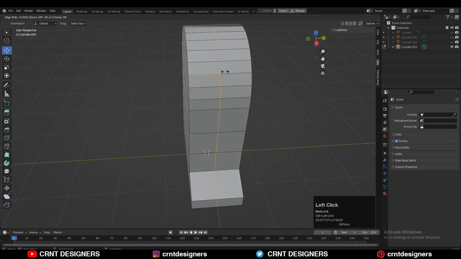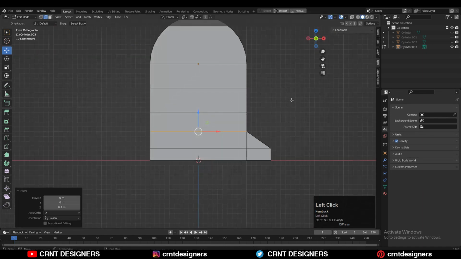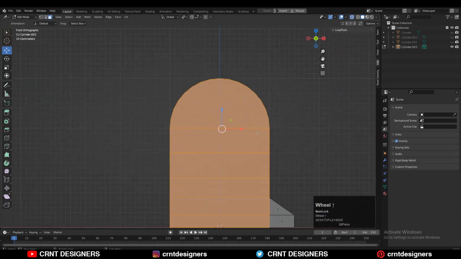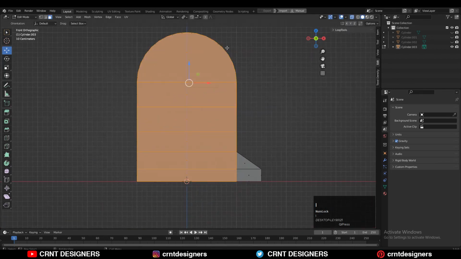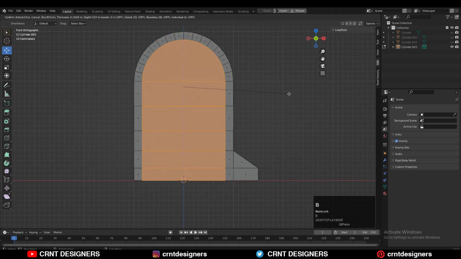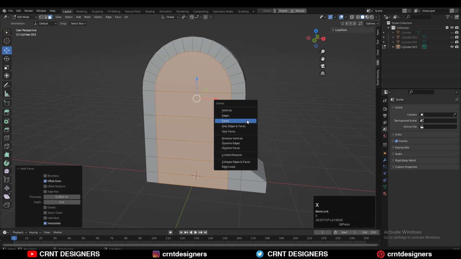And then you need to add a few more loop cuts there. And now just move this edge a little bit up along the z-axis. Then you can select these faces and press I for the inset operation, and while using the inset operation just press B to avoid that border. And you will get something like this. And then you can delete these faces.